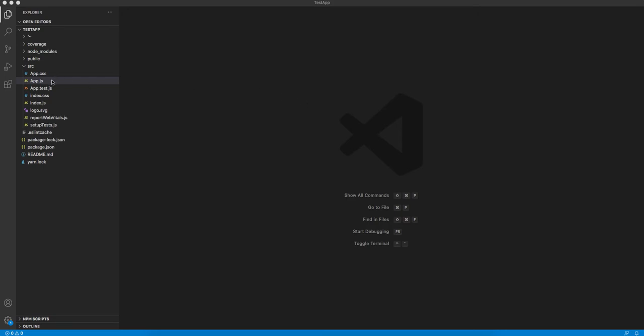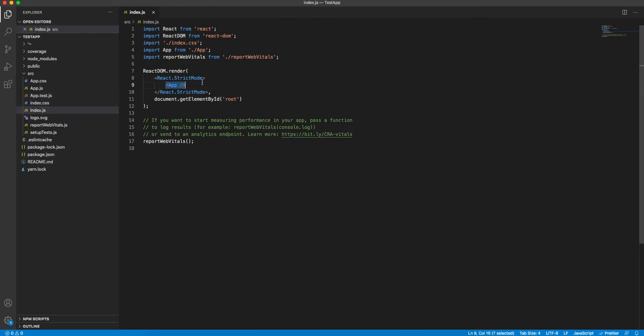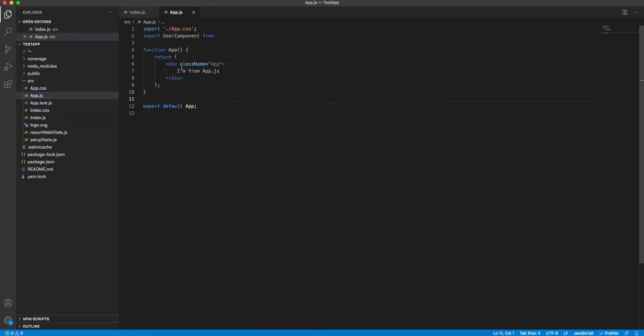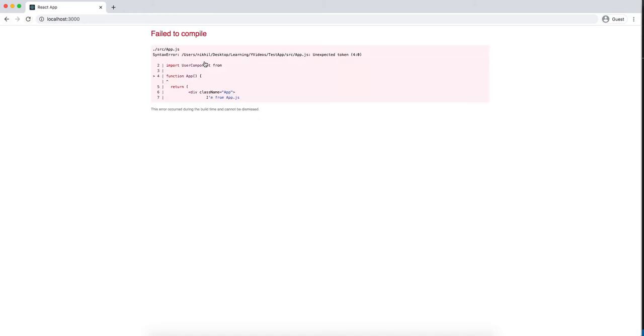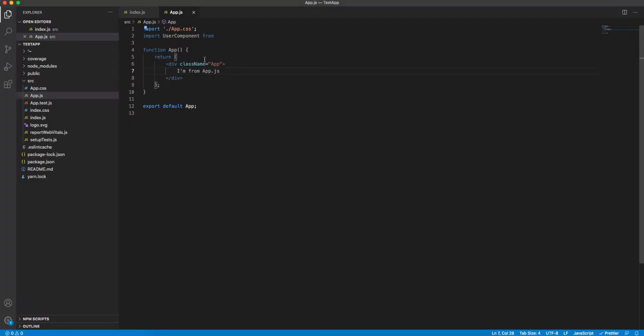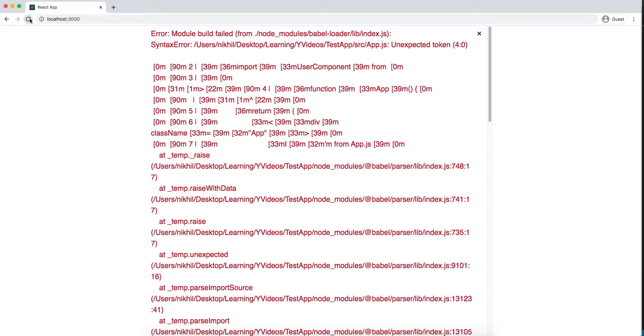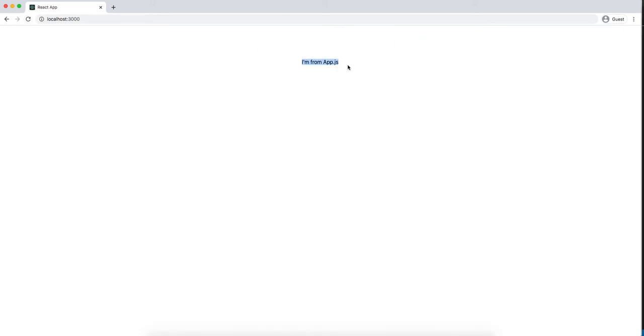So this is a basic template. I have, from the index.js, I'm calling this app, and inside the app I just have a label which says I'm from app.js. Just one label. So I have this app up and running in my local. If you go ahead and run this application, you should see just one label. Okay, so if you run this, you will see I'm from app.js.